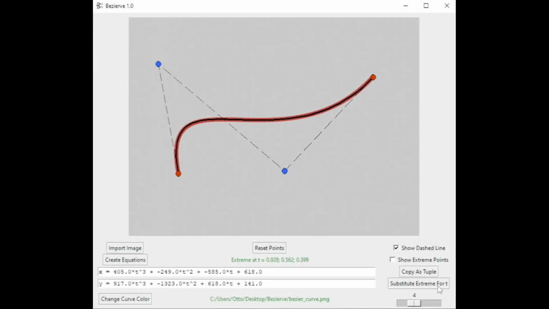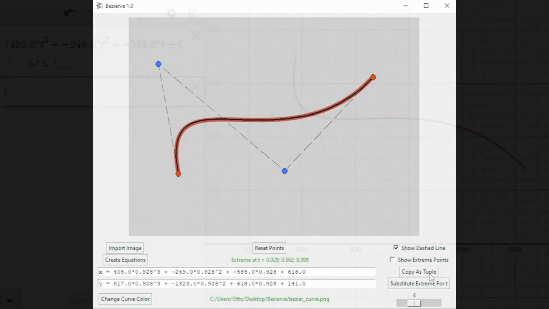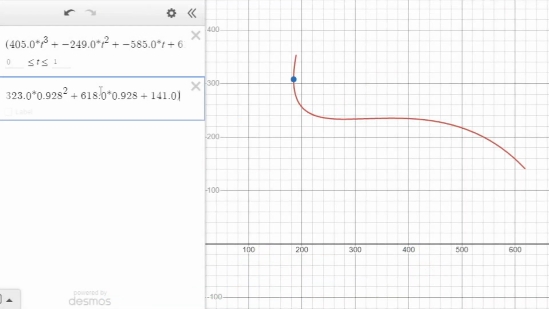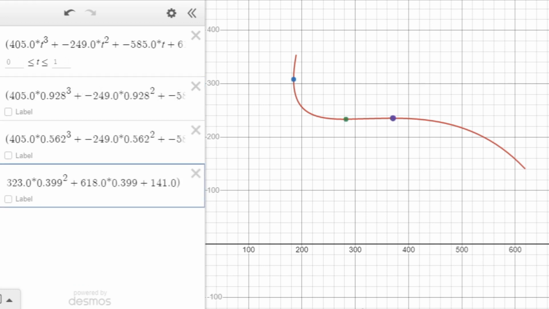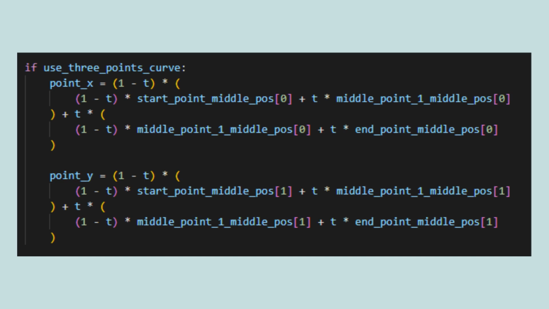Now I can substitute the first extremum of the curve for t in the formula and paste it into Desmos. We can see that the same extremum is now highlighted in Desmos. If we needed to, we could do this for every extremum like so. This is how I calculate the points for a Bézier curve.